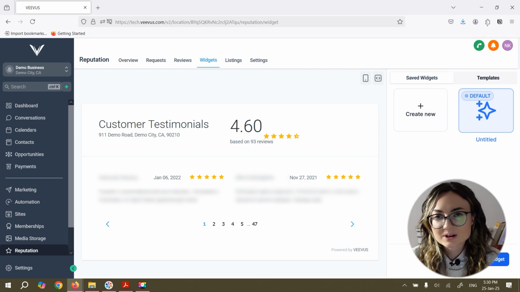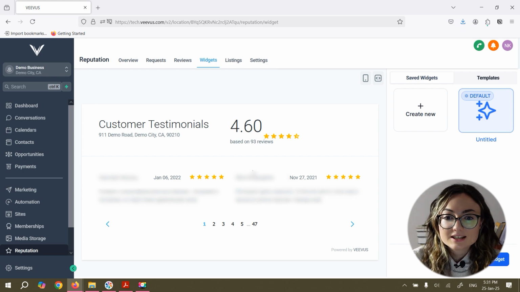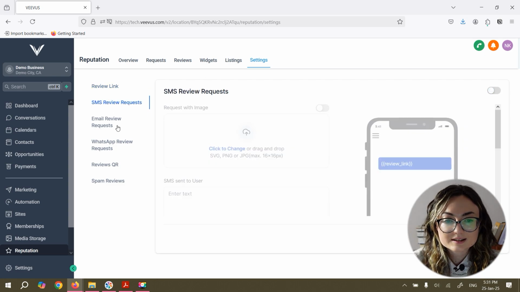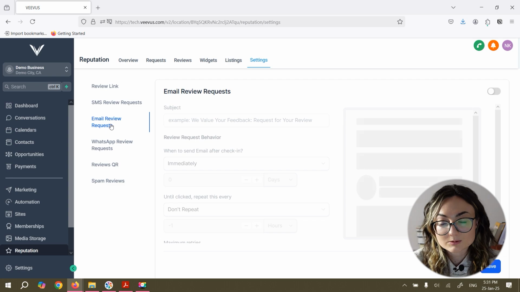It's something to be proud of. So new customers will trust you. So you are building your trustfulness. Yeah, and you can add this widget to your website, and here in the settings you can connect all your pages and see the SMS requests and email requests.